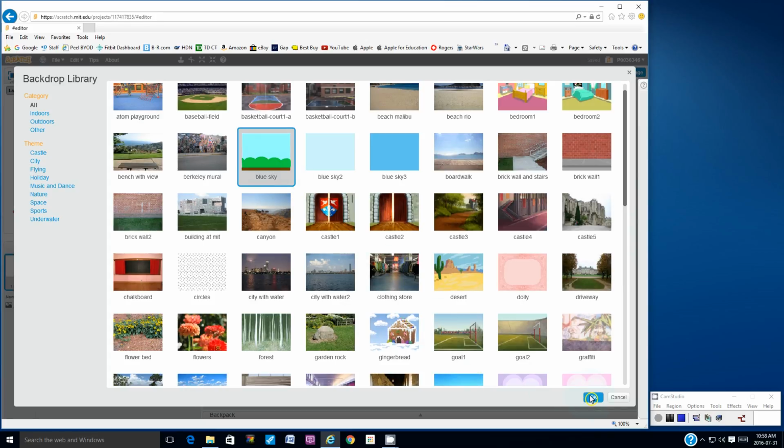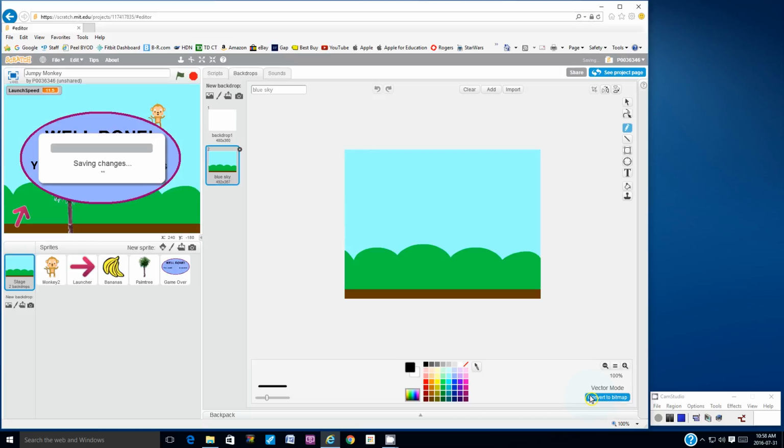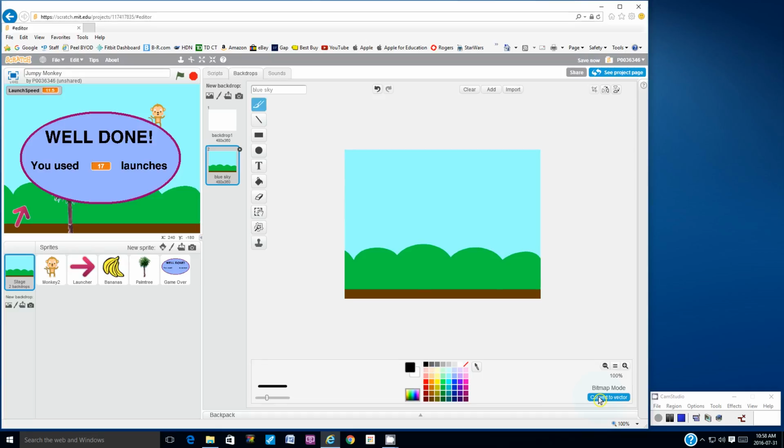And now I'm going to click OK. So now I've got my background. But I'm still going to be working on this background. So in the bottom right hand corner, I want to make sure I convert to bitmap mode. And I'm going to add some instructions to the top left-hand corner of the screen. So I'm going to click on the text box. And then in the top left-hand corner, I'm going to start my text box.